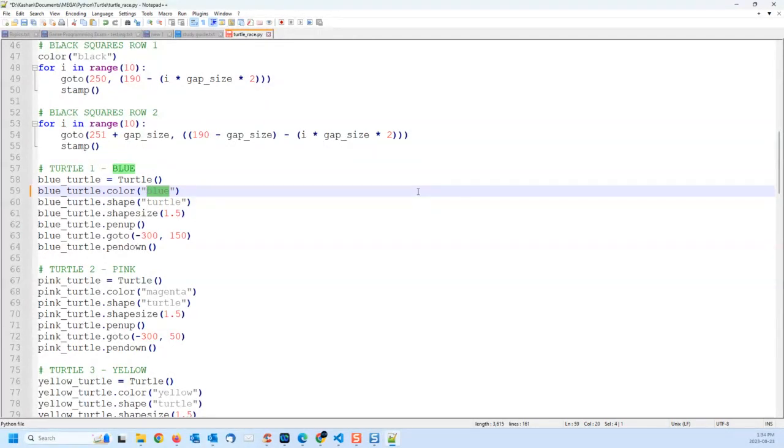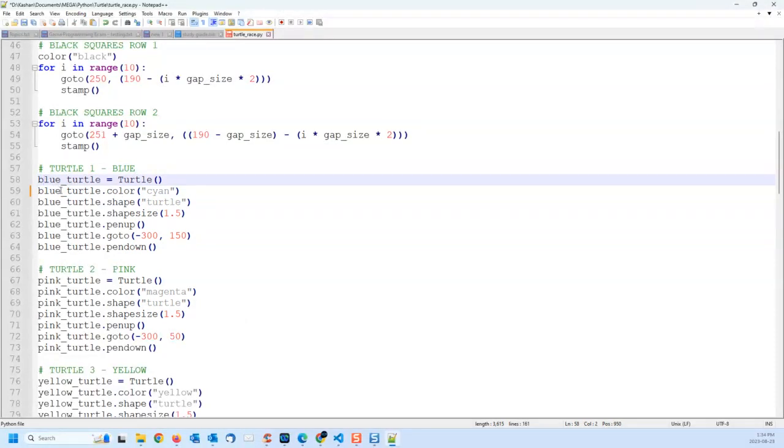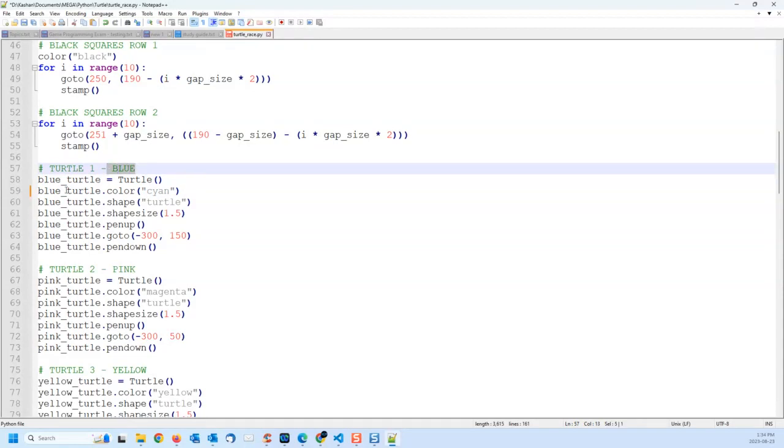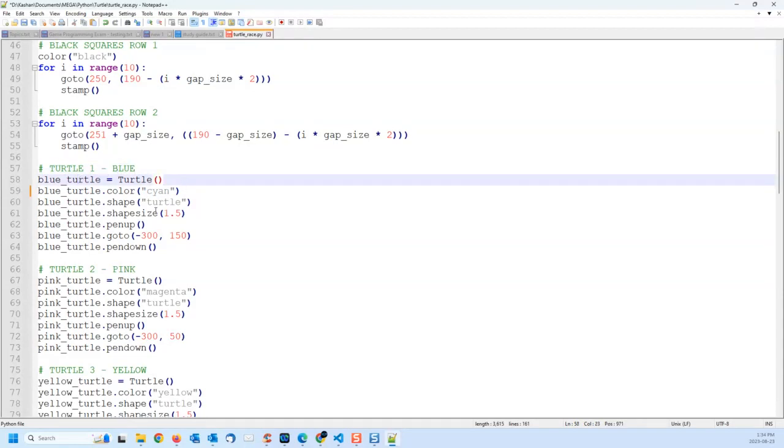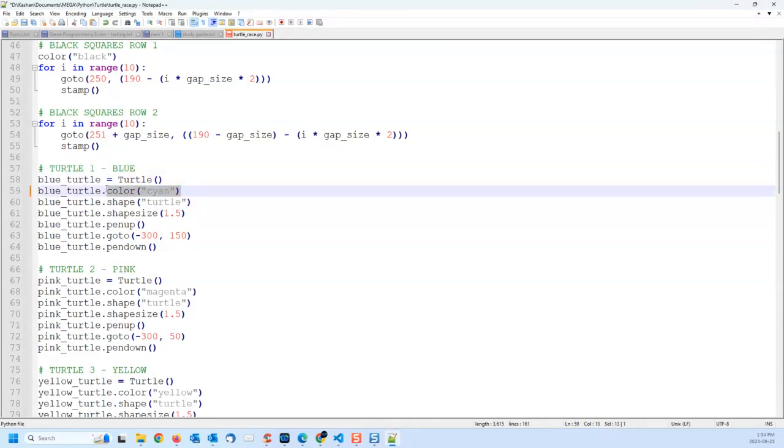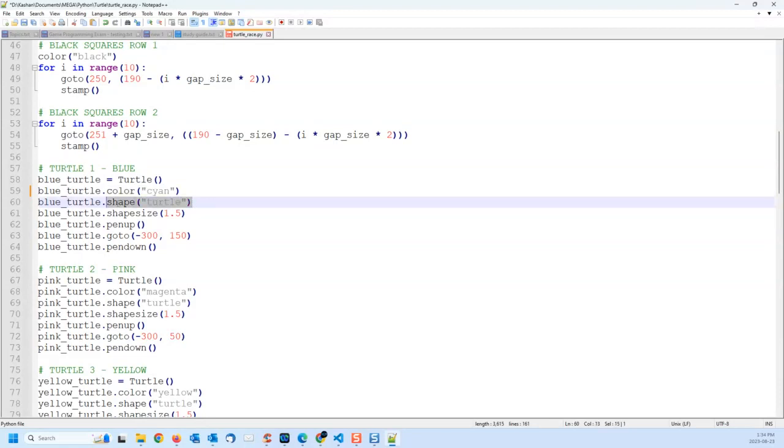So I can change. Maybe I'll just keep it cyan because this looks like a blue. So first turtle is getting created. I can call it a cyan turtle or something, but because I'm calling it blue, that's okay. Turtle is created with the color cyan. Shape will be turtle. So obviously there will be some different types of shapes that are available. Okay. So that gives me another hint.